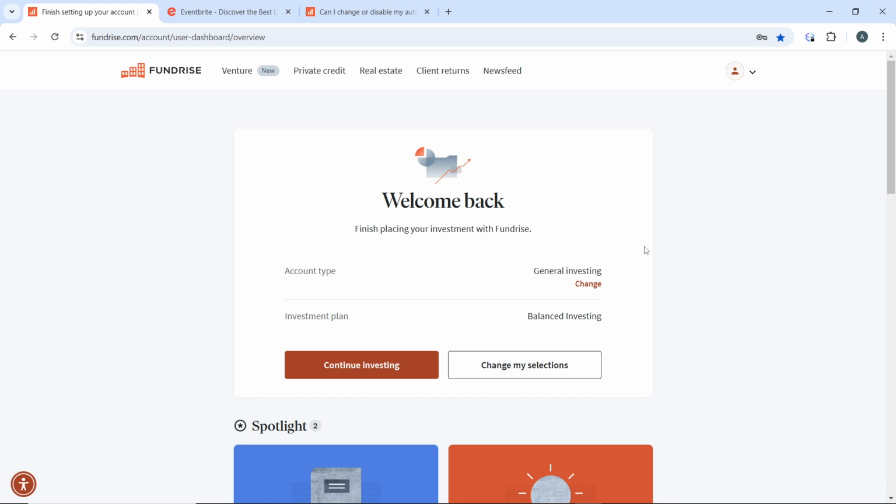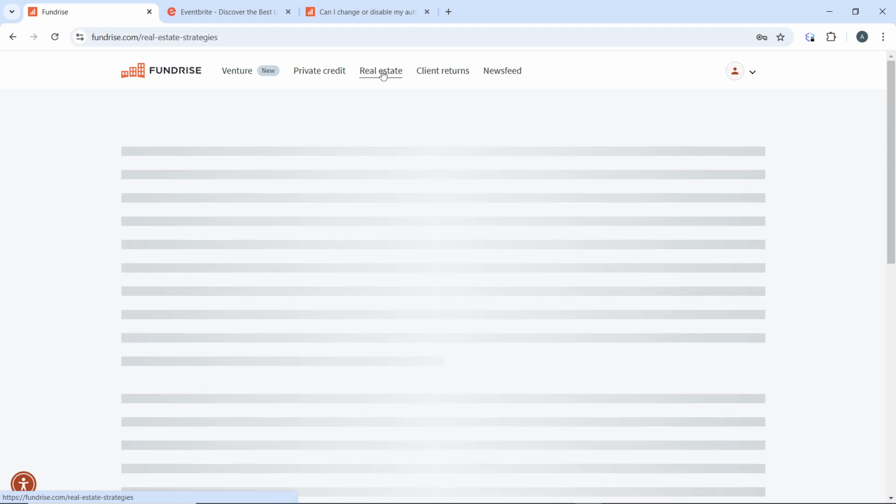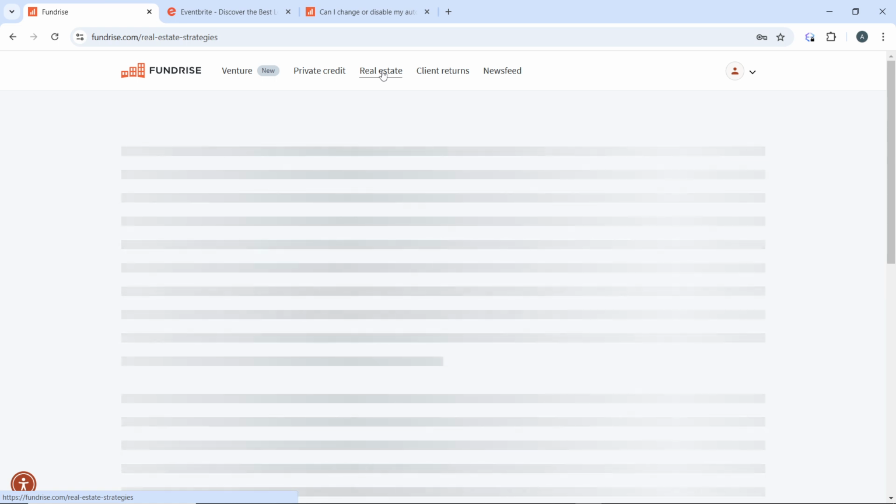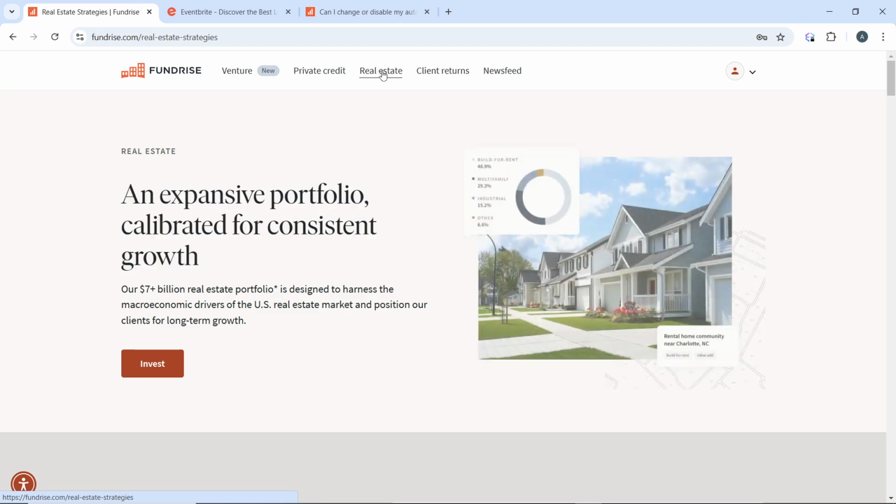If prompted, click on Login at the top right corner and enter your account credentials to access your Fundrise dashboard. Once logged in, you'll be directed to your Fundrise dashboard, which you have here, which displays an overview of your investments and account information. Once you're here, click on the Real Estate tab in the main navigation menu at the top of the screen. Now, this section provides access to your current investments and order history.